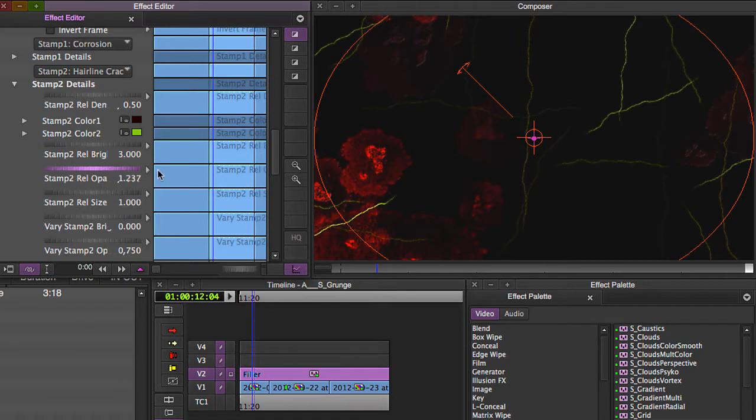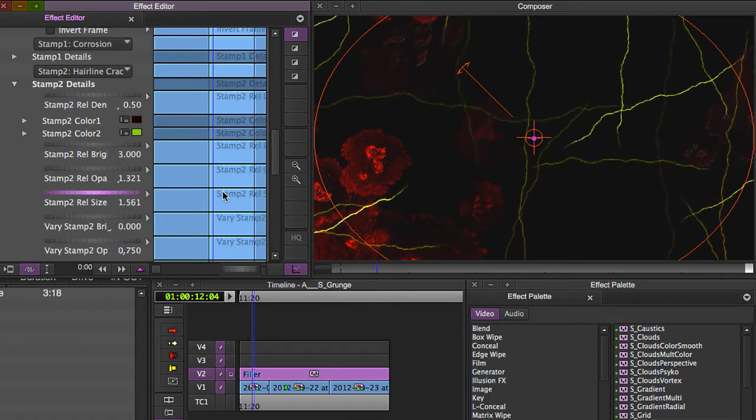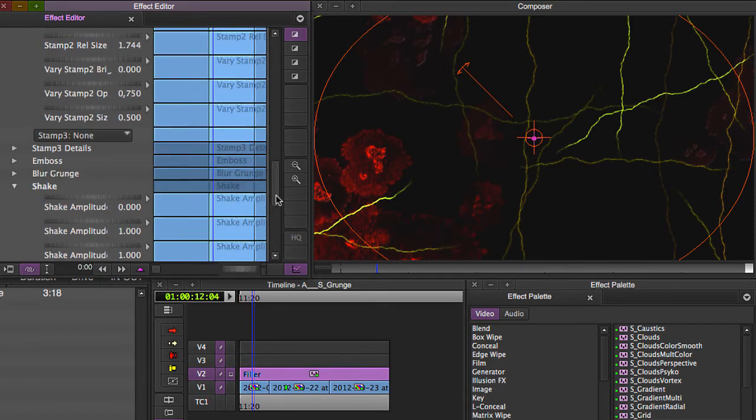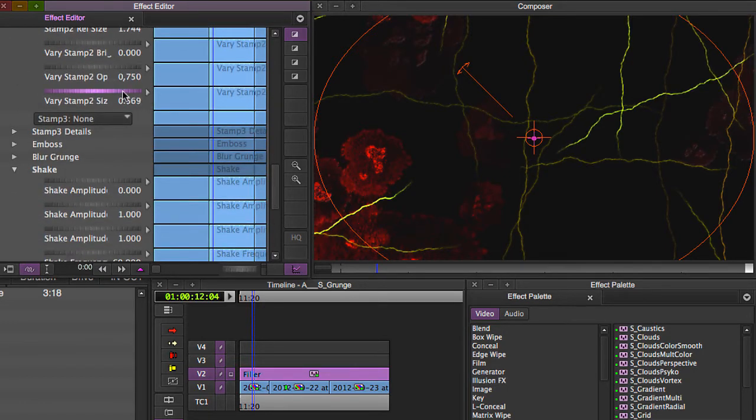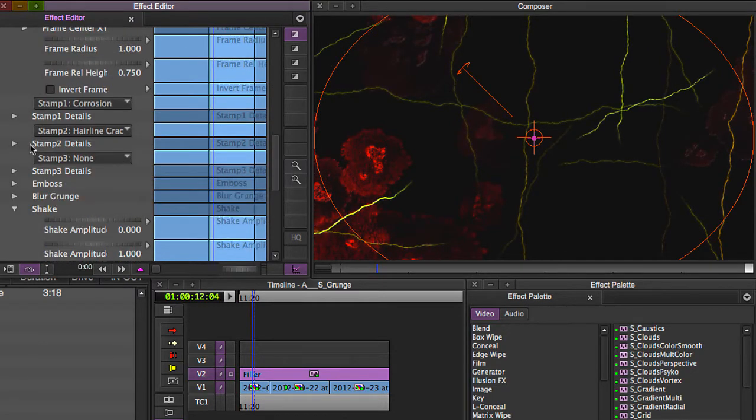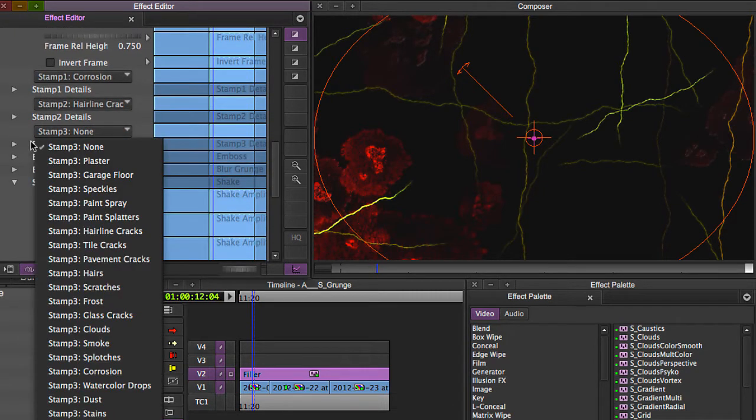Okay, let's go to like 3. Play with relative opacity, relative size, relative density. Maybe not too dense. Okay. To vary the stamp size, just make it look more natural. All right, that's good. And let's add 1 more stamp.